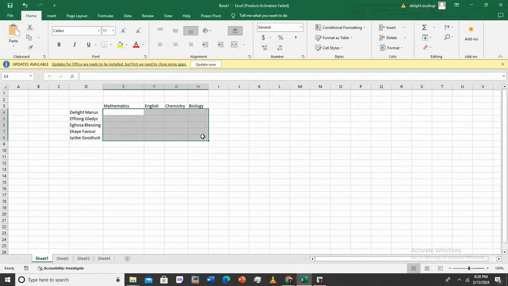Let's say everything is over 100. So Delight gets 70 in maths. In English, she gets 40. So we're highlighting now, we're using the tab key to move. In chemistry, she gets 50. In biology, she gets 70. So I press the tab and you notice it comes down to Gladys rather than continuously moving left. So we're just going to give everybody a range of scores.